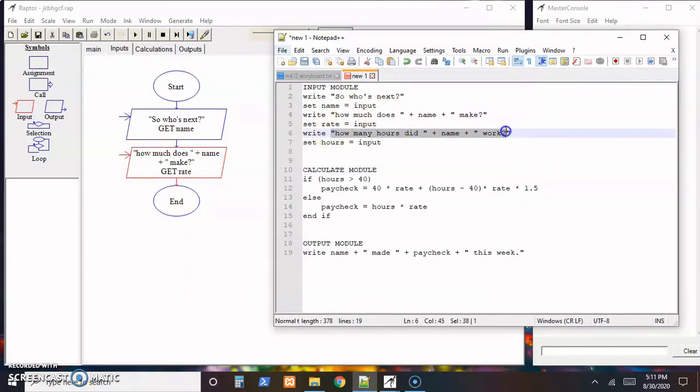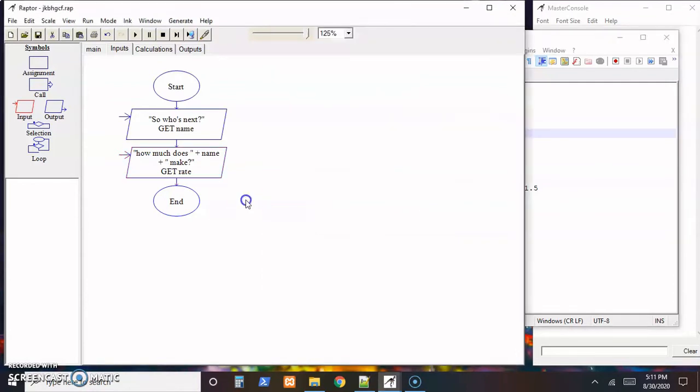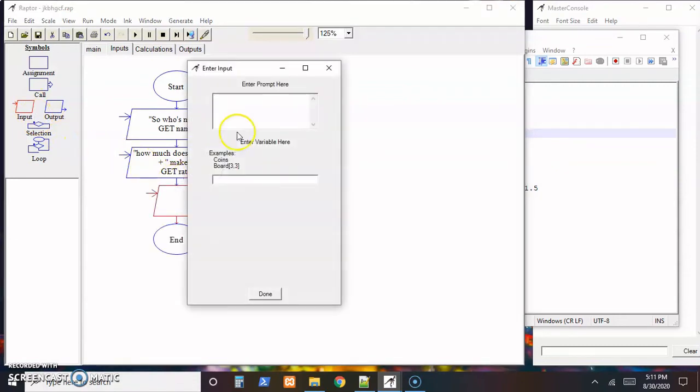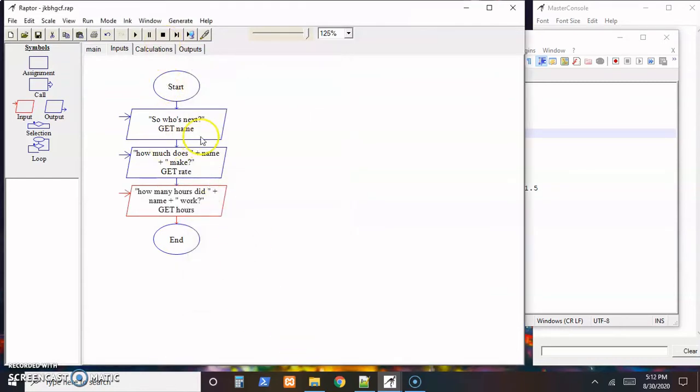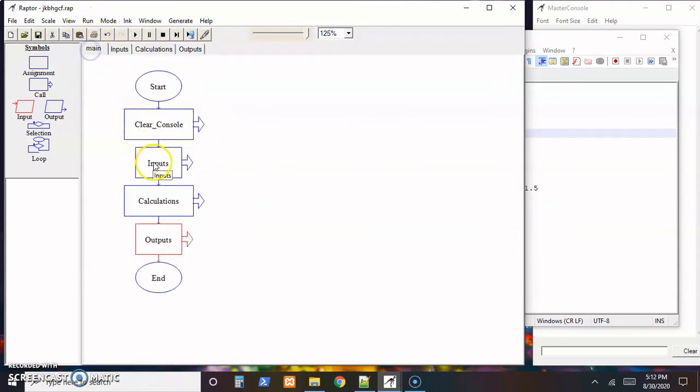I already typed what the prompt needs to look like, so I'm just going to hit Control-C to copy it. Come over here, bring in another input, and paste in that prompt that was already typed. And that'll store the variable hours. Whatever the user gives us, we'll put into this variable hours. So that sets up the data that we need for this. So that finishes the input section.